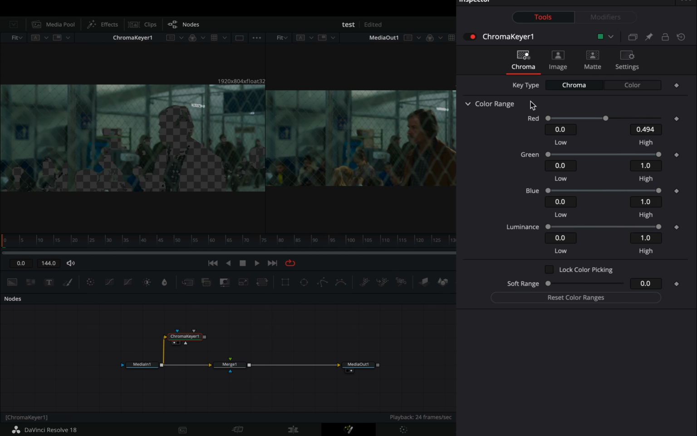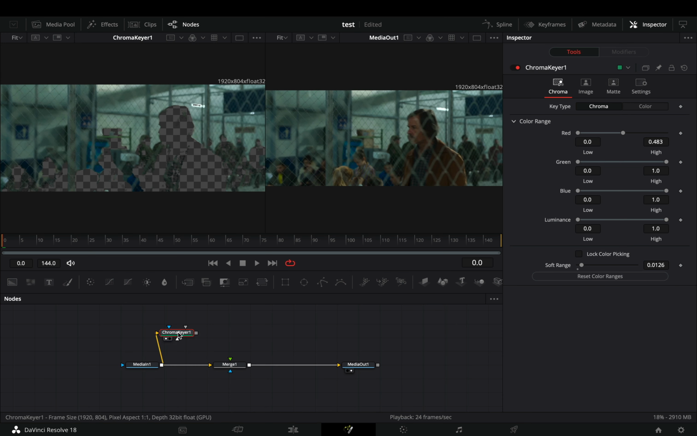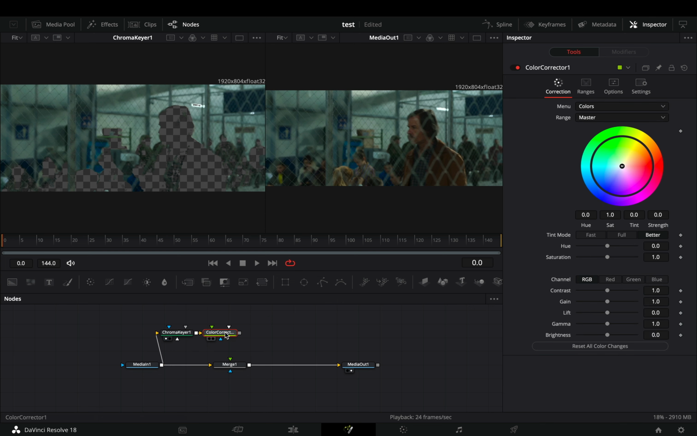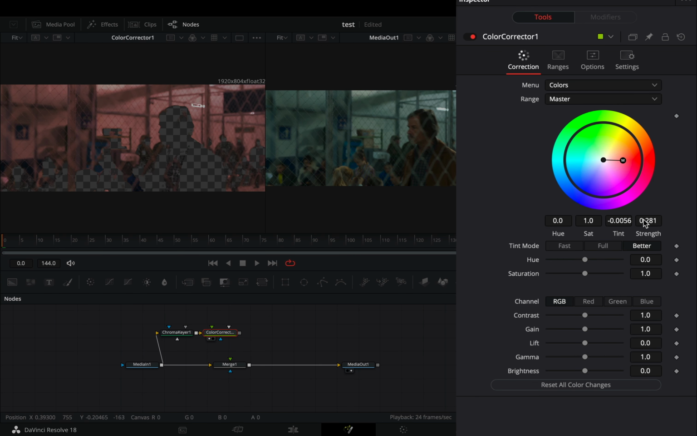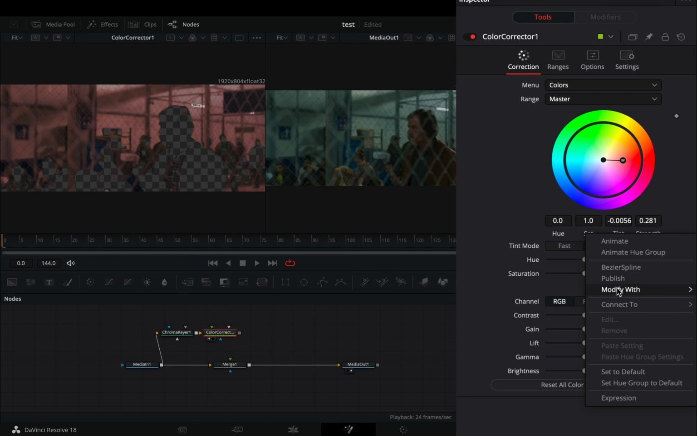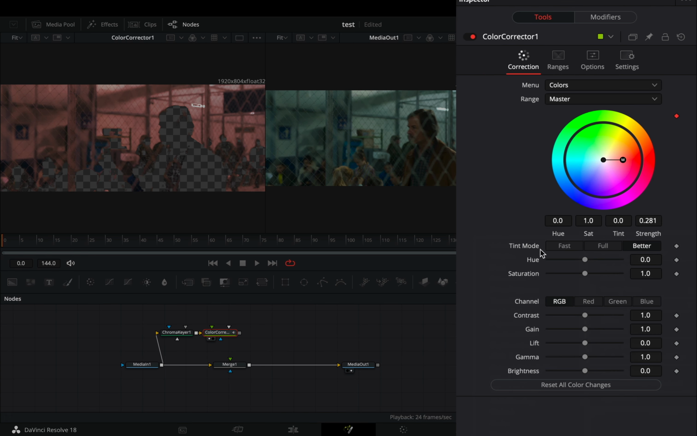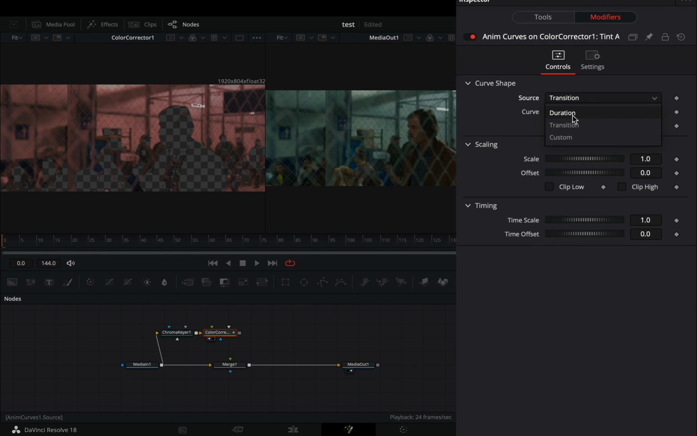Back to the color tab, increase the soft range slider. Add a color correction node after. Increase the strength of the color to your liking, right-click to the tint and select to modify it with anim curves. Go to the modifiers tab, change the source to duration, and increase the scale value to 2.